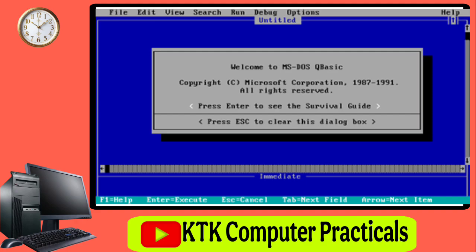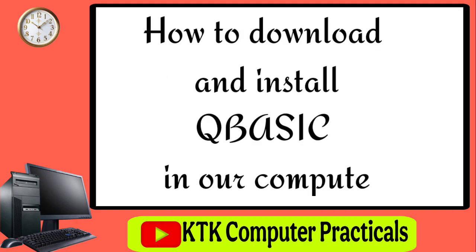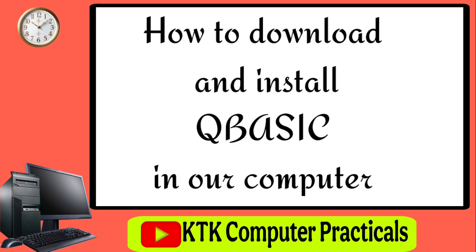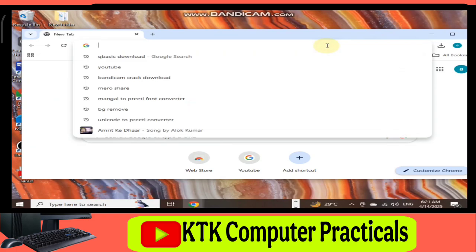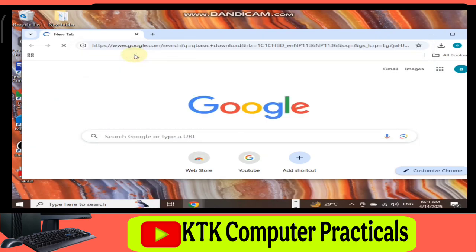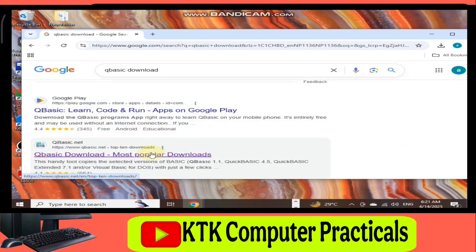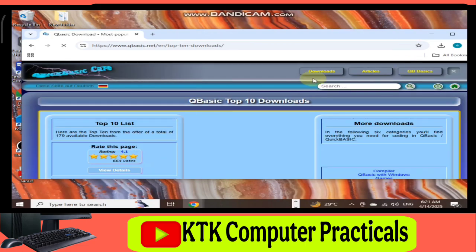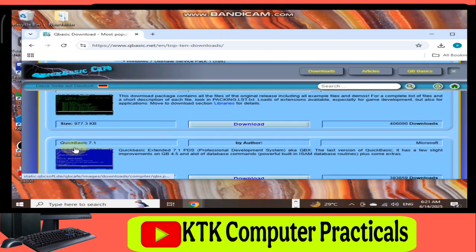So hey guys, in this video we are going to study how to download and install QBASIC on our computer. For installing QBASIC, first of all we have to open Google Chrome, and in Google Chrome we have to search for QBASIC download. We can see here, in the third or fourth website, there is QBASIC.net, and we have to scroll down and look for QBASIC 1.1.